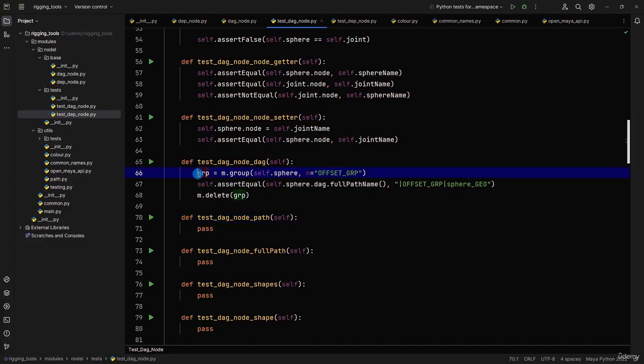And what we're doing is we're creating a group. We're adding our sphere to that group. And then we're asserting equal to the self.sphere.dag path full name is going to give us the full name of the item. So as we spoke about, depending on the hierarchy, the pipe indicates the level that you are at within Maya. So we get pipe, offset, group we just created, and sphere geo, and then that should be equal. And then we are going to delete the group.